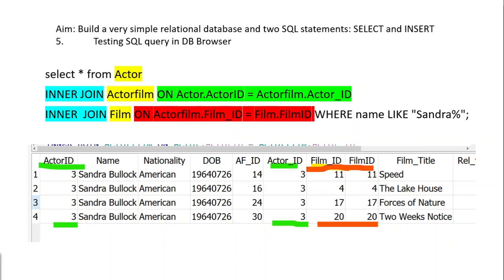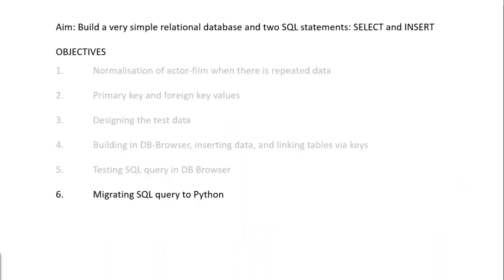Then a select query was built up which contained two inner joins so that an actor could be linked to the films in which the actor appeared. For this stage, I'm going to take an SQL query that has been built and tested within DB Browser, as seen in the previous video, and try to migrate it to Python.